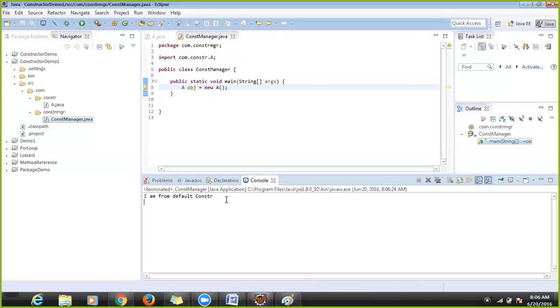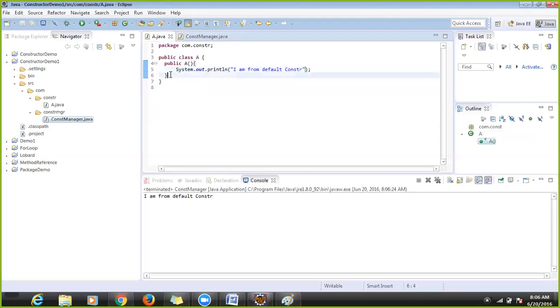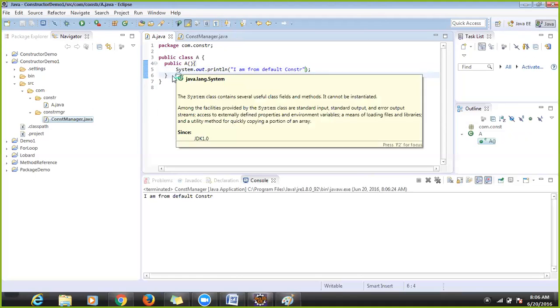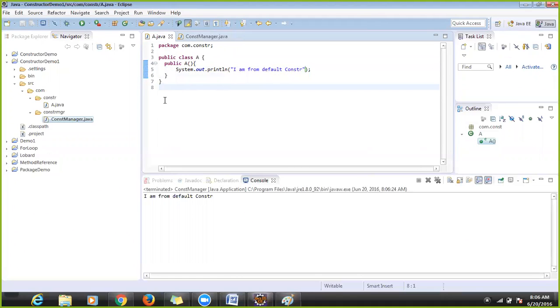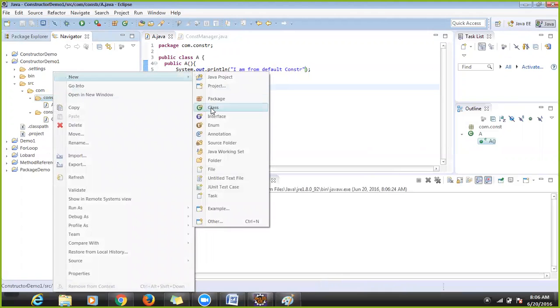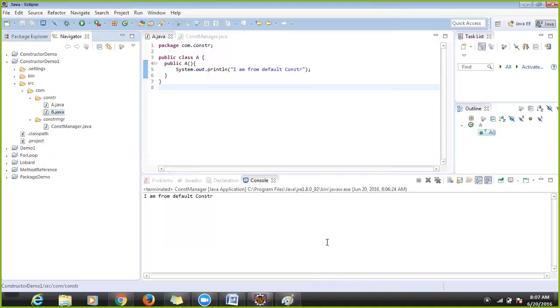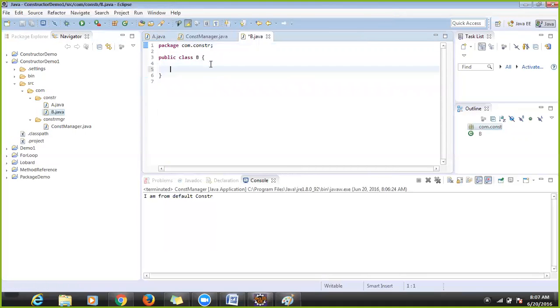If you want to pass any values, then we need to create an argument constructor, another constructor. Argument means here we need to create one more integer, something like that. This is clear, right? Okay, so what I want to do here is create one more class, B. Class name is B, that's all. Inside that, I want to create x equal to 100.